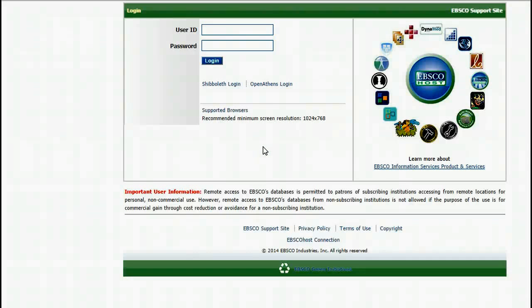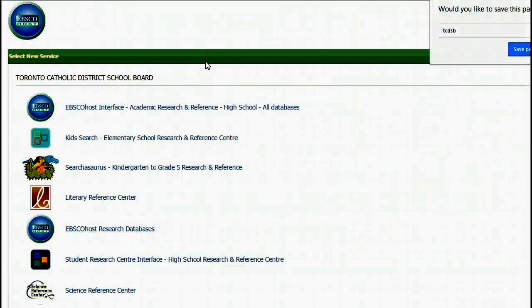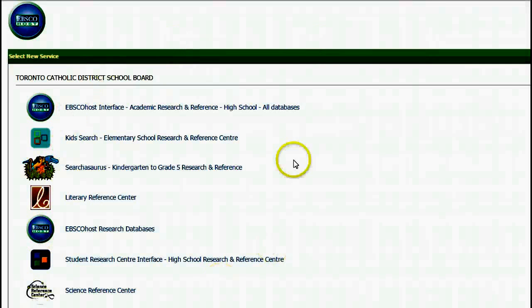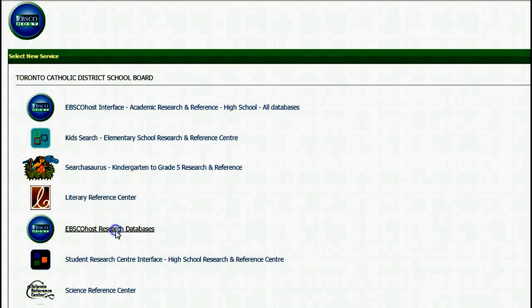Now, if you're logging in from a school computer, you do not need a user ID and password. I'm logging in from home, and you can also log in from home if you'd like by following those links. The user ID is TCDSB, and the password is the same, TCDSB. So we're going to log in. Okay, and you see here, there's a whole host of different resources for you to use. They may not all be relevant to what you need. We're going to click on this one here, EBSCOhost Research Databases.